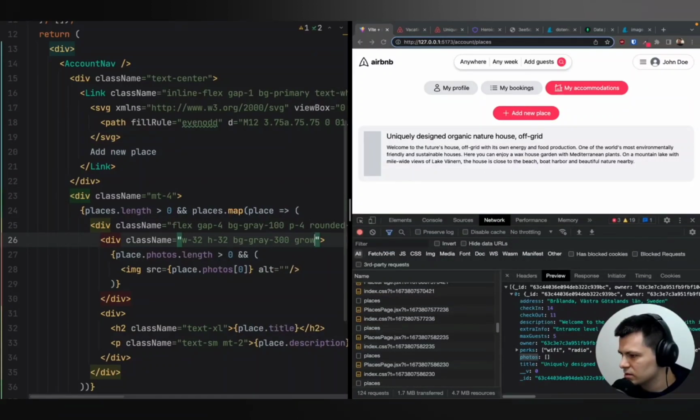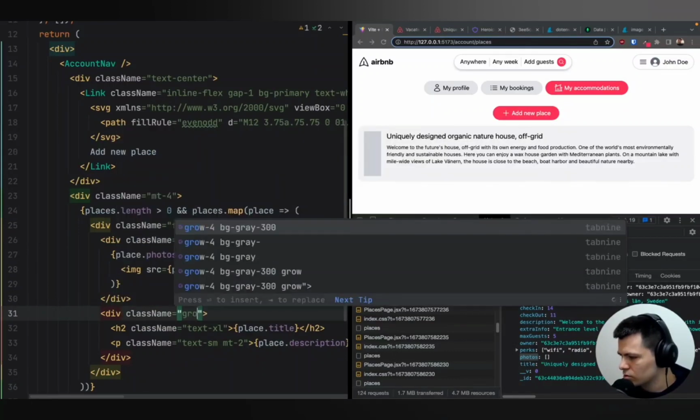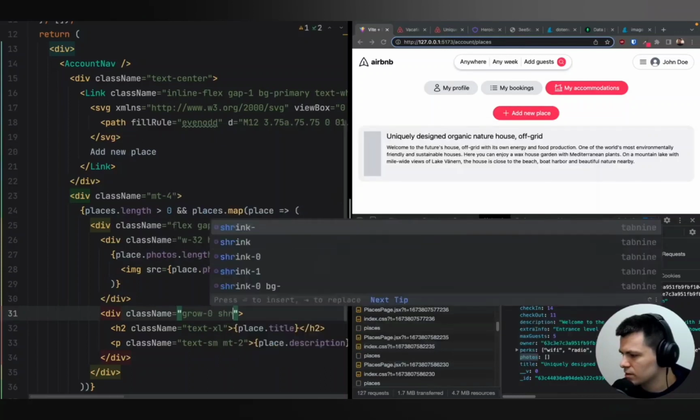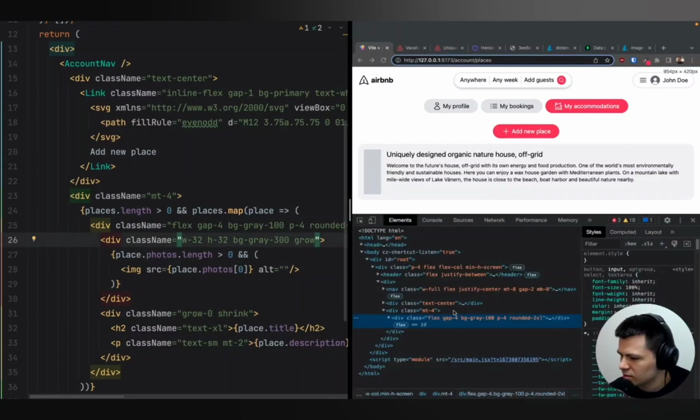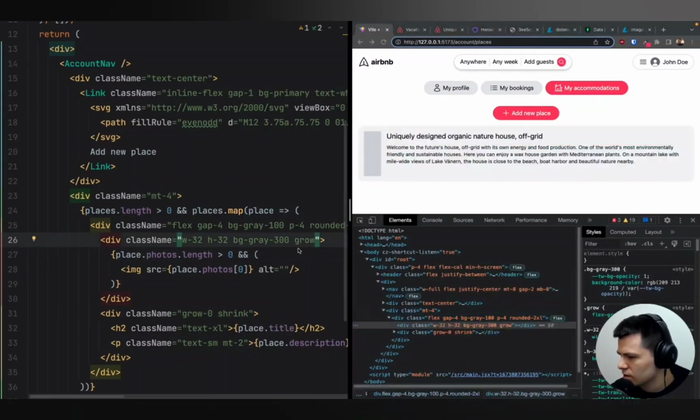And well, it didn't work, I think, but this shouldn't grow. So let's do grow-0 and let's do shrink, because it should shrink. And let's see, this has width. I need to inspect this one and see. I guess we need to add shrink-0 here as well.